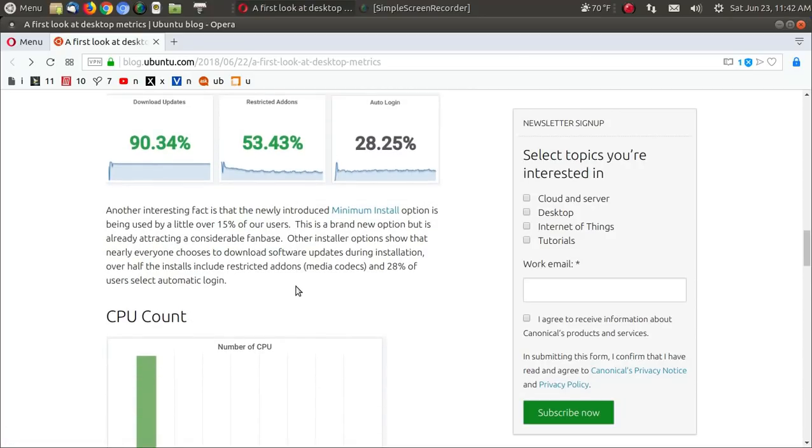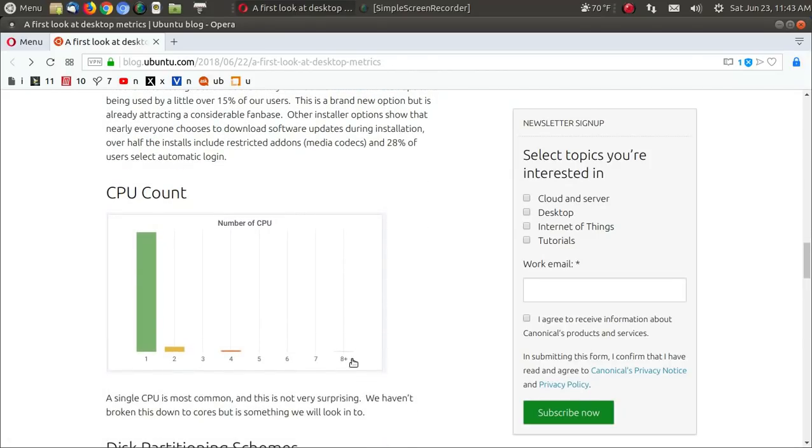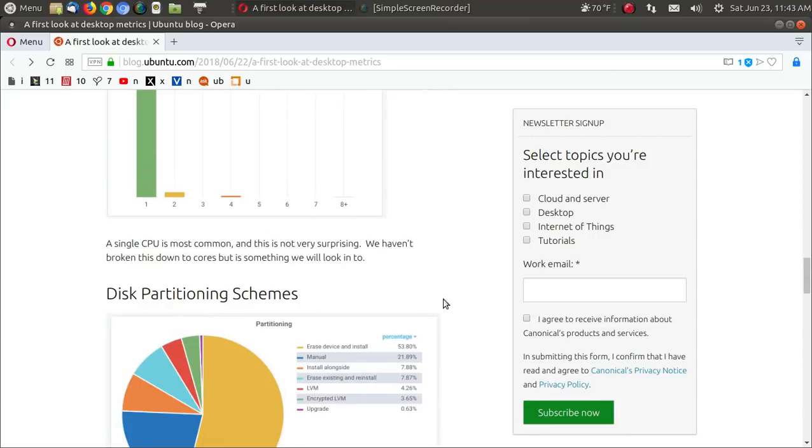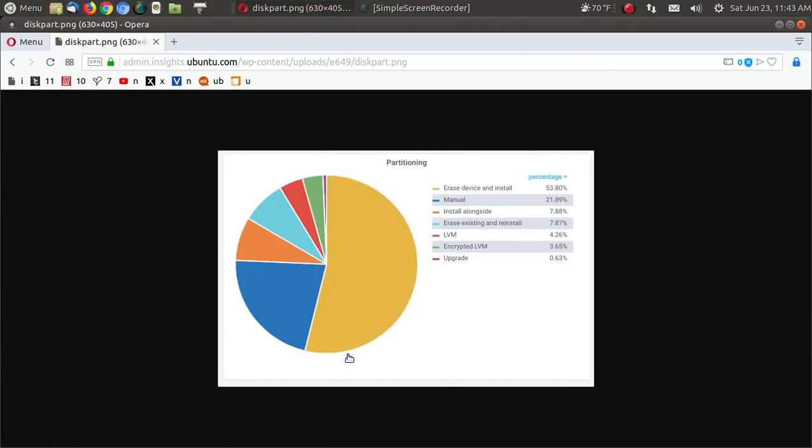Now it says here, another interesting fact is that the newly introduced minimal install option is being used by over 15% of users. That is surprising considering that, of course, it is a brand new option. CPU count. A single CPU is most common. Disk partitioning schemes. All right, well, over 50%, 53.80% erase and install. I was looking at the install alongside, such as a dual boot, only 7%.